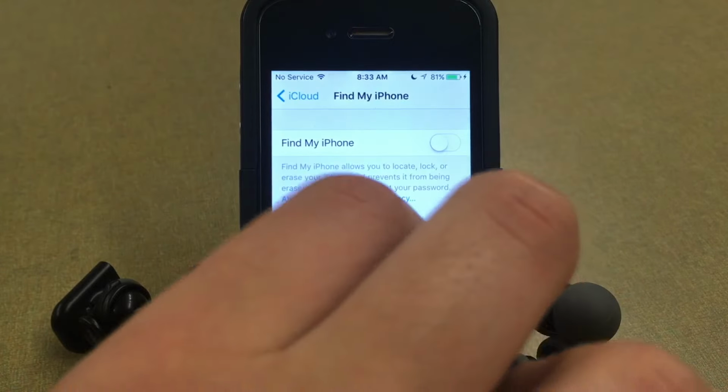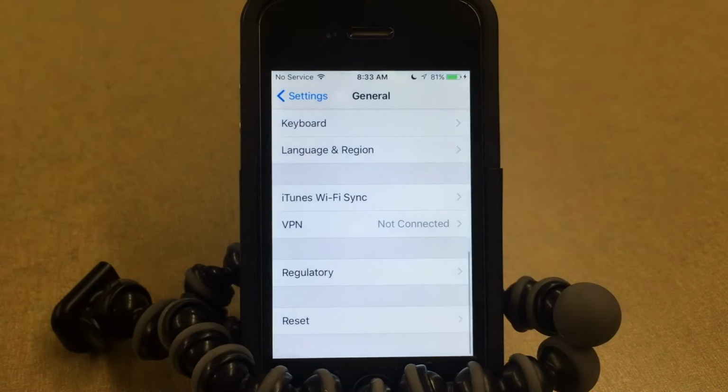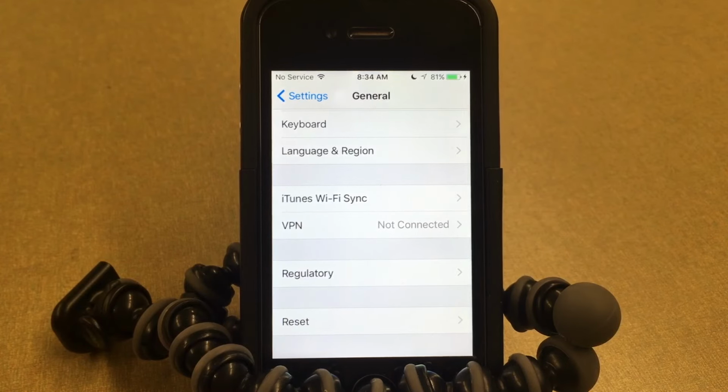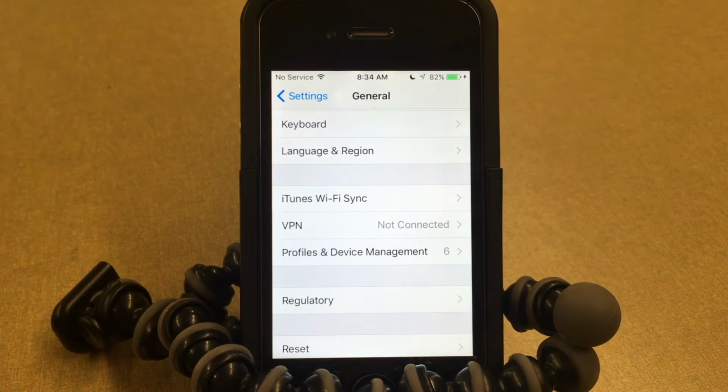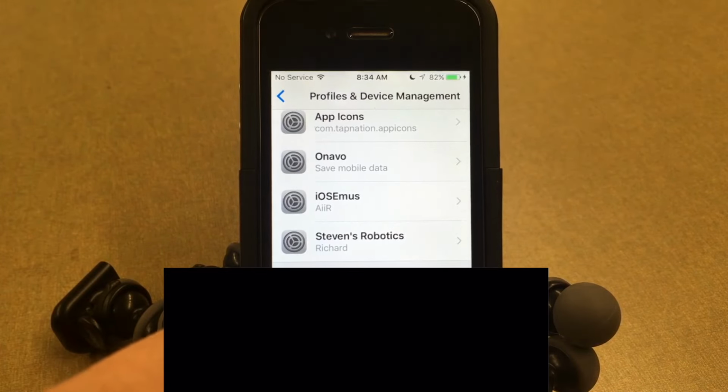go to Settings, General, scroll down, wait for Profiles to appear, once it has appeared, you will tap on it. Once you get in here, you will want to find your email and tap on it. Then tap Trust and Trust. You will need an internet connection for this to work.